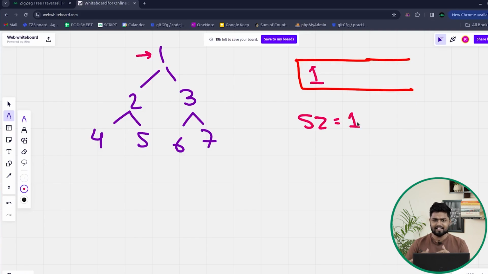Okay, and we will take the size only when the size variable becomes equal to 0. After taking out every node from the front, we will keep on decreasing the size. The moment the size becomes 0, then we'll update the size of the queue with whatever is the current size of the queue.